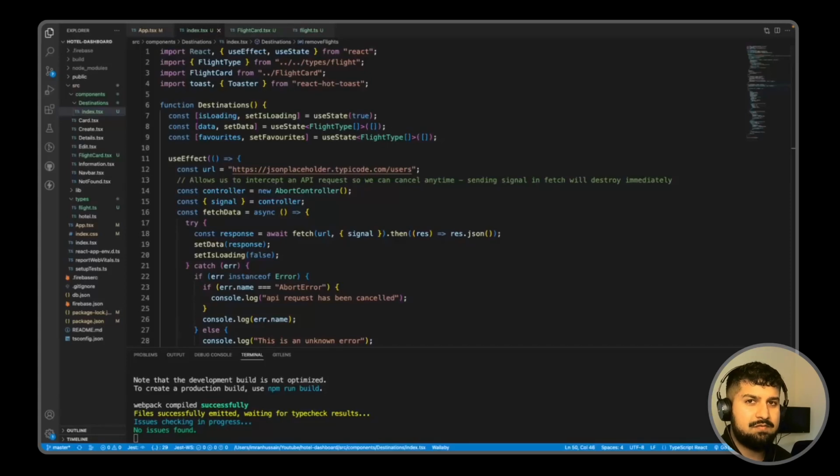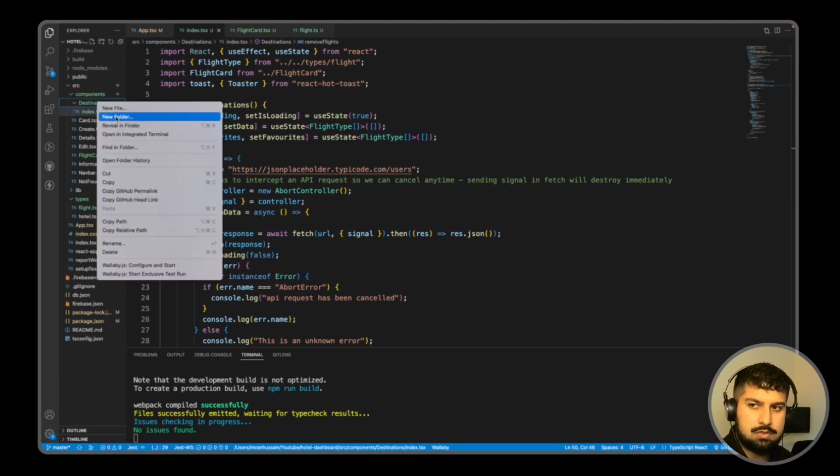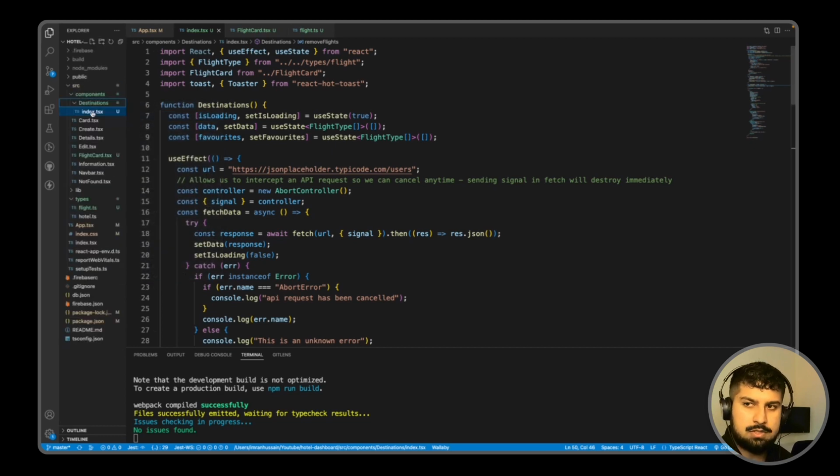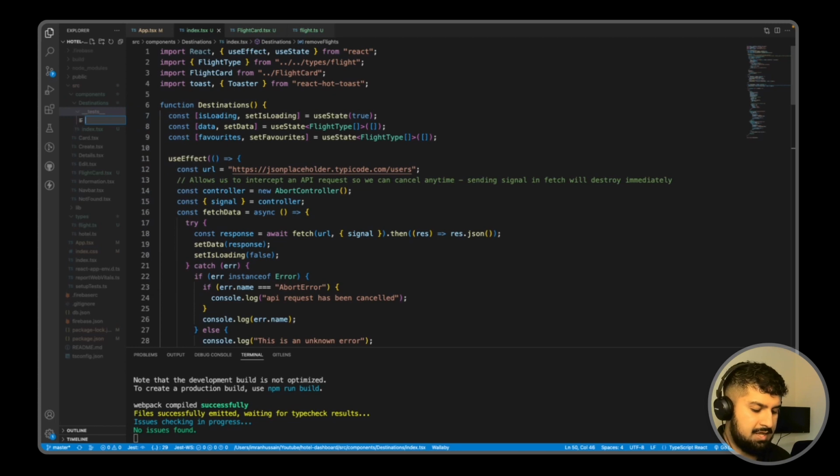Okay, so now that we have the favorite list complete, what we now want to do is introduce the unit tests so that our code is robust and tests for functionality of the application. So in our destinations folder, I'm going to create a new folder within here named underscore tests. And in here, I'm going to create a new file.